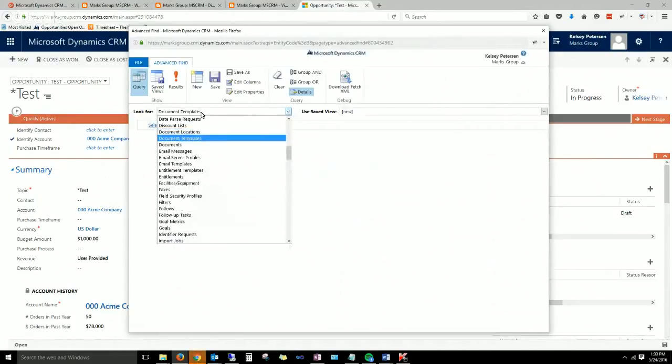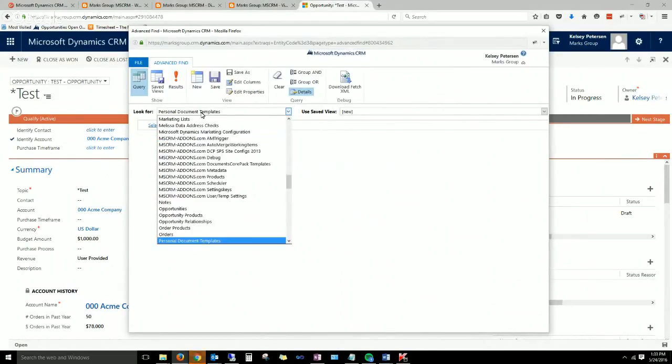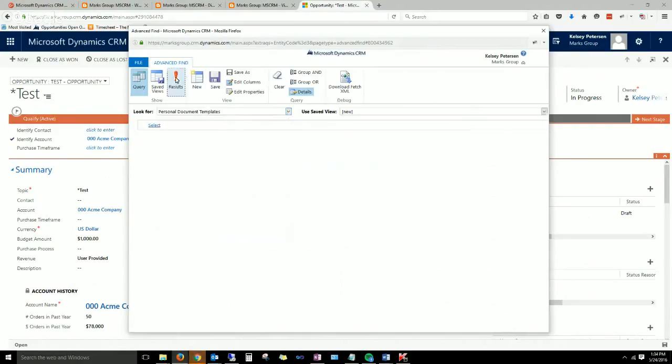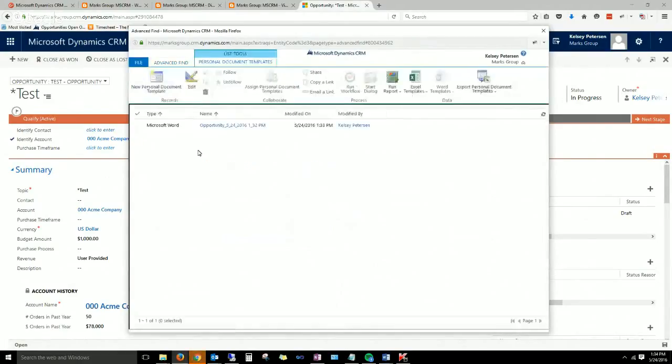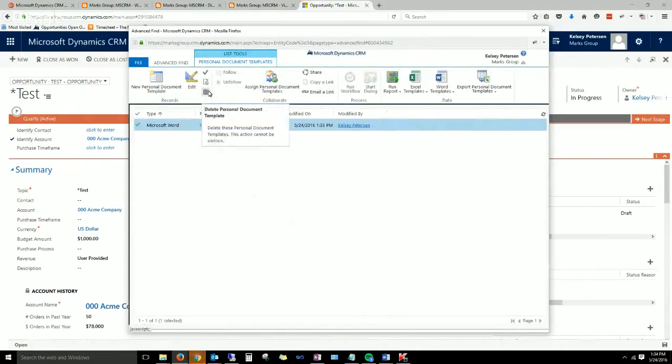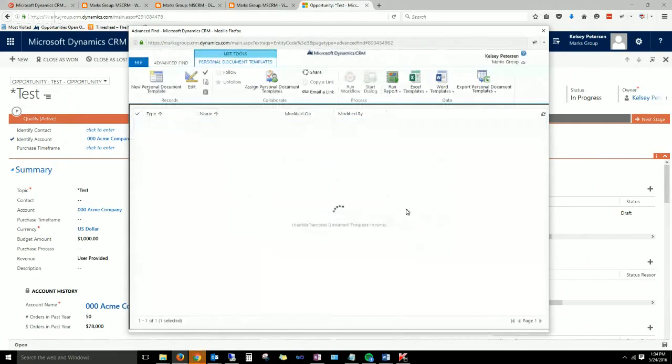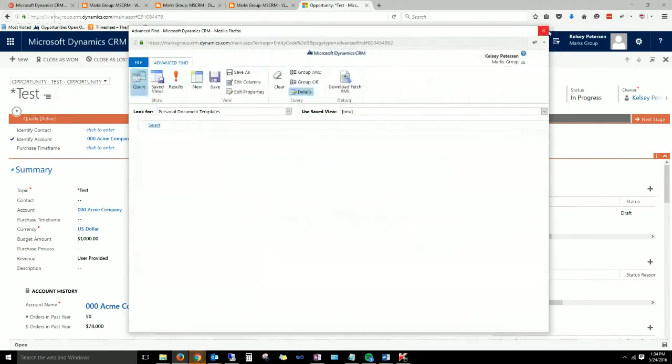So the system templates are called just straight document templates, but if you want your personal ones, they're called personal document templates. So if I check out my results, I'll probably see the one I just created. There it is. So from here, I can delete it if I accidentally uploaded it. That was just something that I found to be a little bit confusing when I first started working with them, so I thought it might be helpful to share with other people. I'm going to go ahead and delete that anyway, since it was really nothing special.